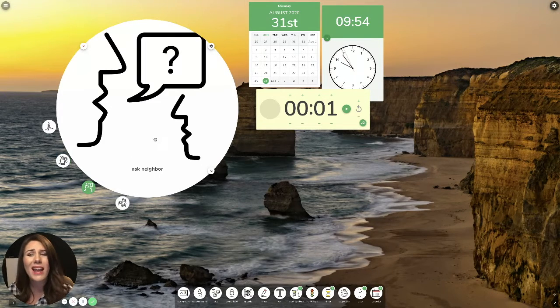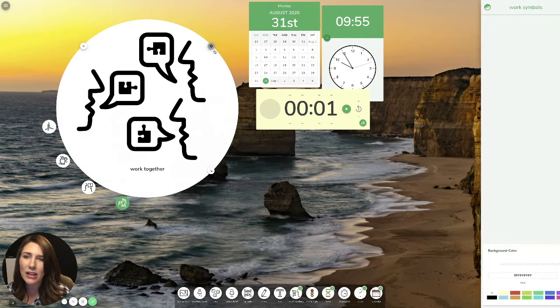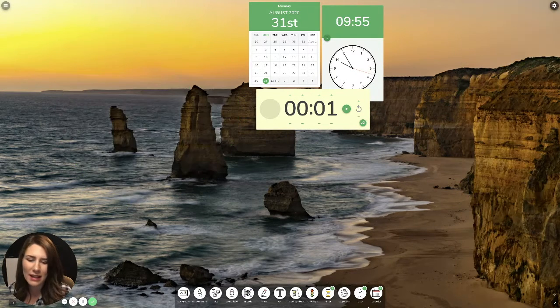Okay, maybe they need to ask a neighbor if they need help. Maybe you, the teacher, you're busy, you're helping a student, and they need to ask a neighbor for help. And this one is work together. They need to work together to solve a problem. So you could project this on your screen. And if you hit the settings wheel, you can absolutely change the background color as well. I really like that feature.